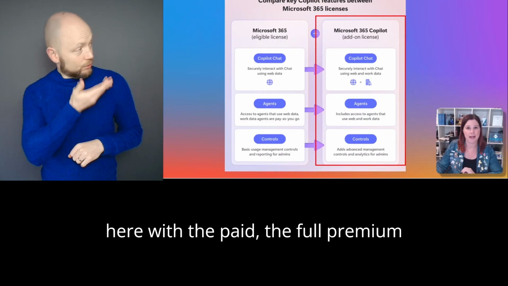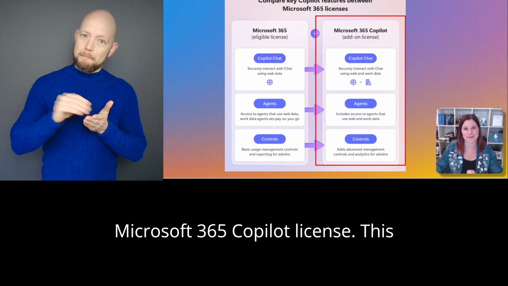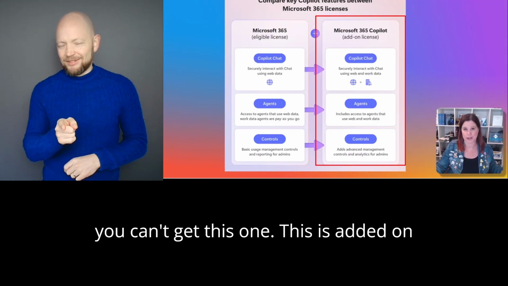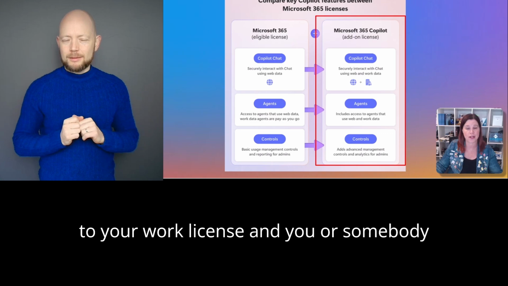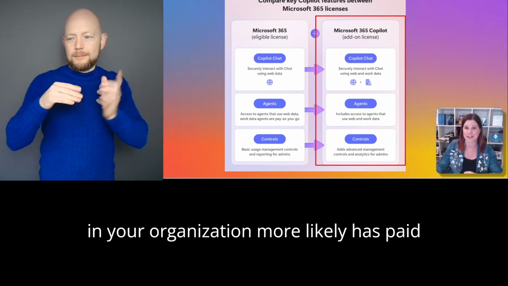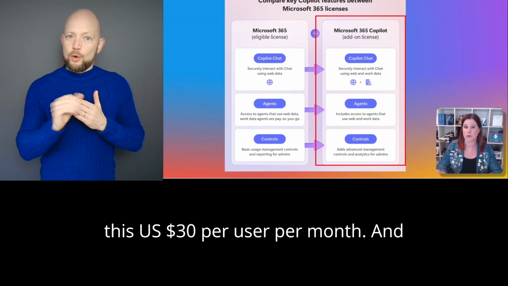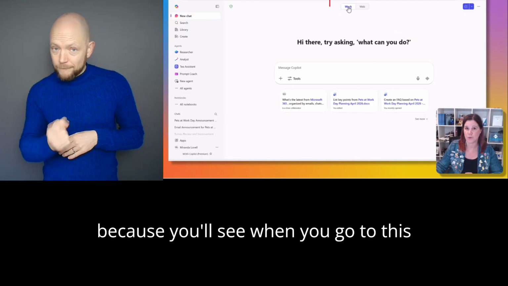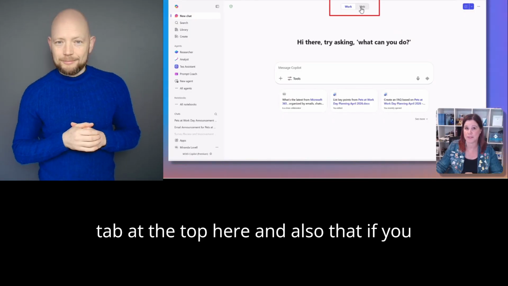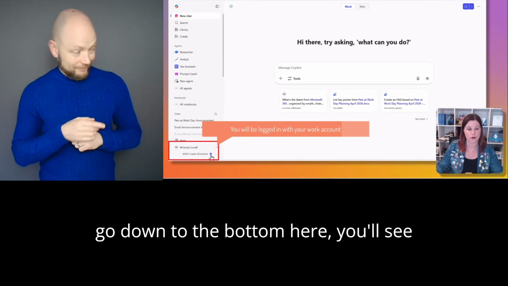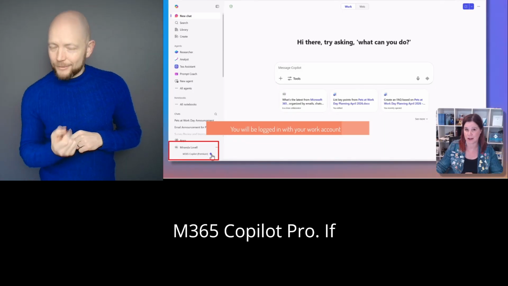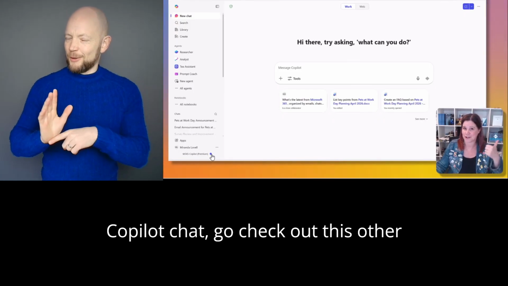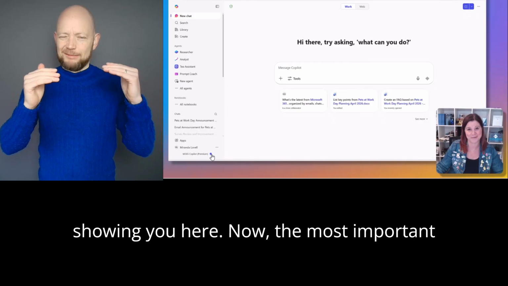Now we are working here with the full premium Microsoft 365 Copilot license. This is a work license. If you're a consumer, you can't get this one. This is added on to your work license, and you or somebody in your organization more likely has paid this US $30 per user per month. And you'll know you're in the right place because you'll see when you go to this website that you've got this work and web tab at the top here, and also that if you go down to the bottom here, you'll see M365 Copilot Premium. If you're not seeing that, if you're seeing Copilot Chat, go check out this other video. You don't have the stuff that I'm showing you here.